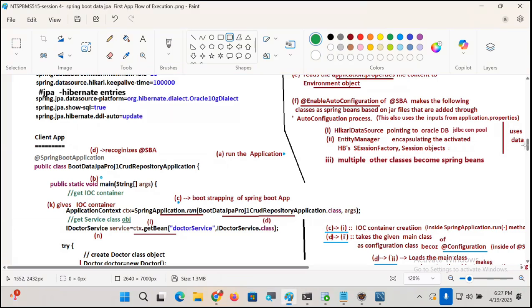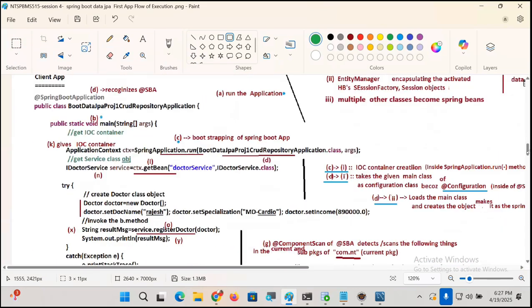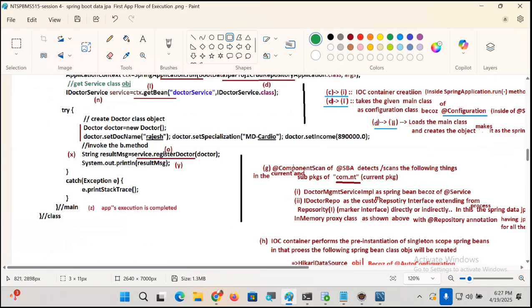G. The @ComponentScan annotation of the @SpringBootApplication annotation detects or scans the current and sub packages of com.nt. The component scan annotation will scan the com.nt package. In that process, it makes the service class a Spring Bean, my dear. The runner class also becomes a Spring Bean if a runner is there. In this example, I have not taken a runner class. I have taken the main method in the flow code.